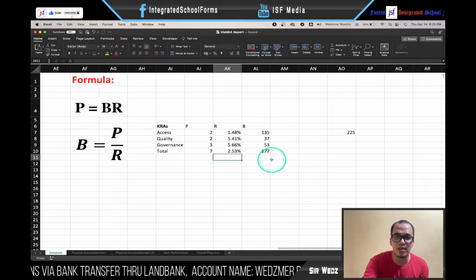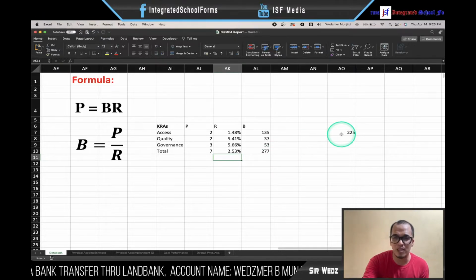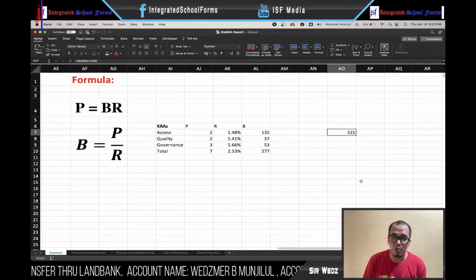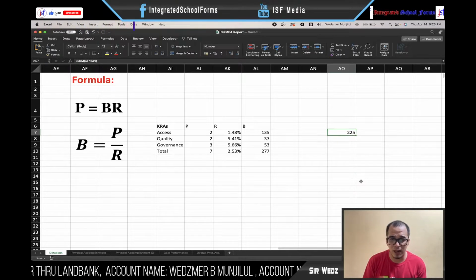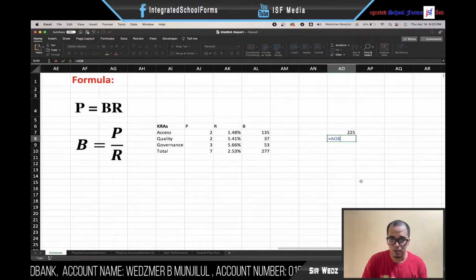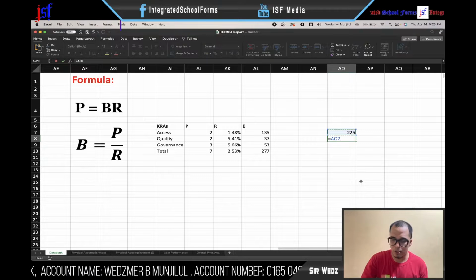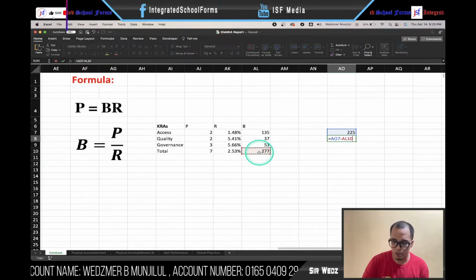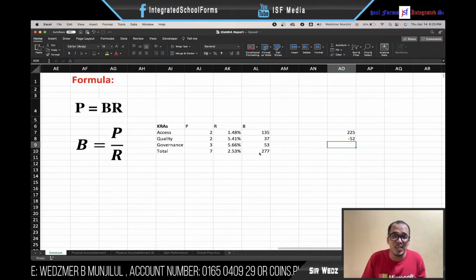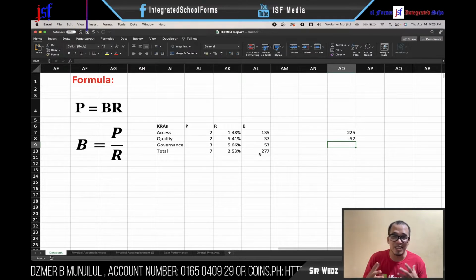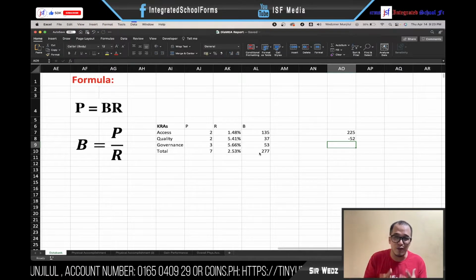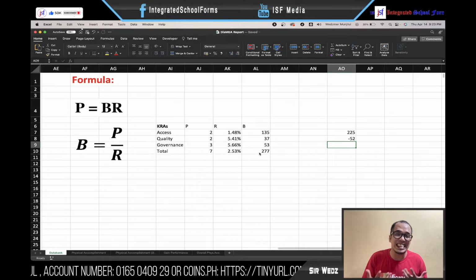That's 277. But our total is only 225. We have a difference of how many? 52. Is that right? Let's see, this one minus that one. Yep, 52. We have 52 missing physical targets. Where are those 52 missing physical targets? We need to look for that one, but we can't because it is not there.